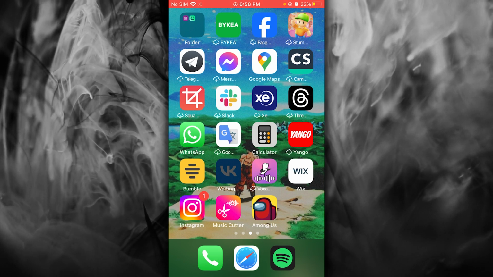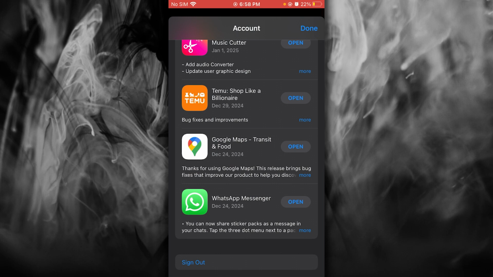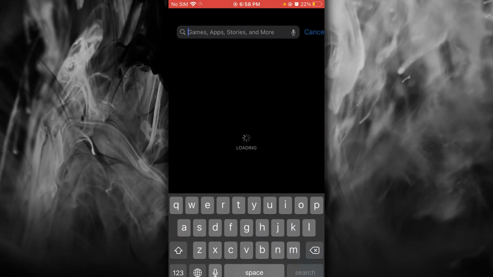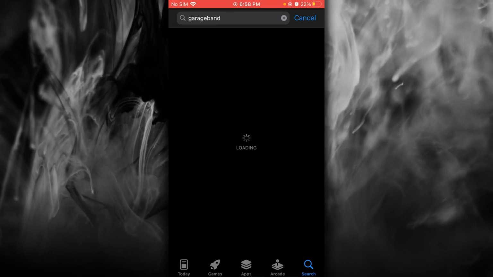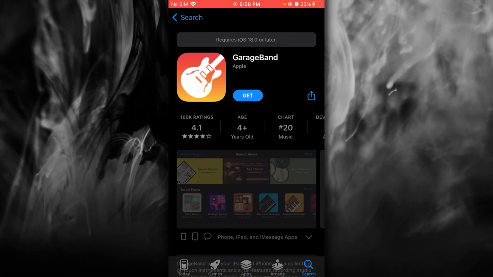So to do this for yourself, you are going to go over to your App Store and make sure that you have an updated version of your iOS, at least 18.0 or above. And once we have done that, you're going to make sure to download GarageBand.